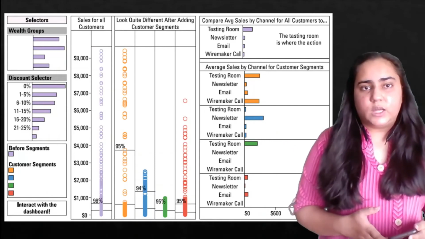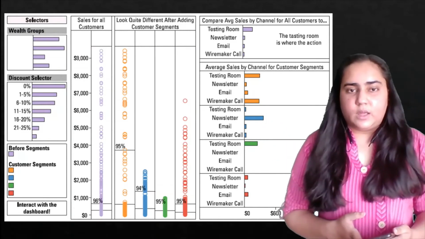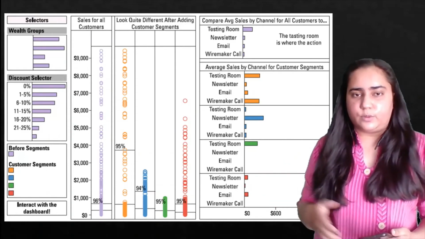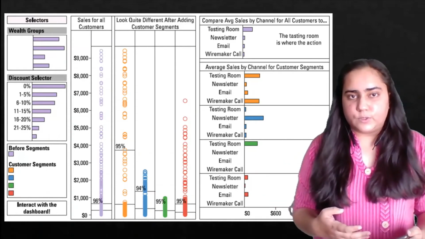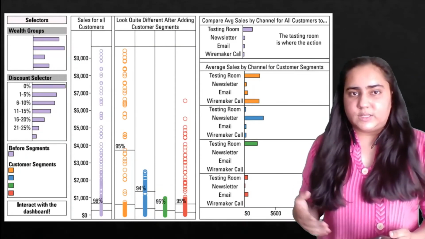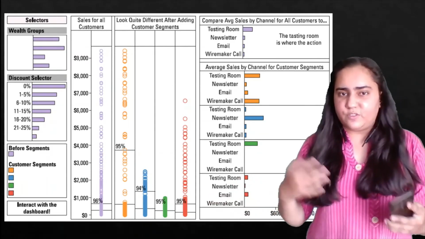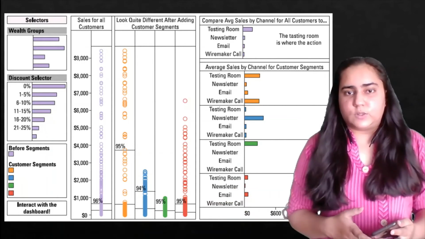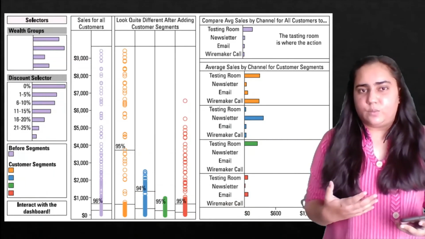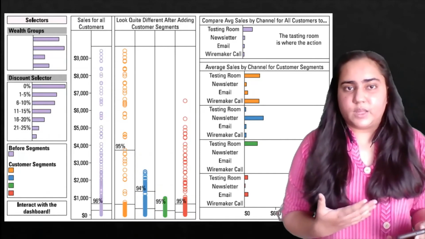So there are selectors, the wealth groups, there is a discount selector you can see on that side. There are customer segments which are available. So there are 4 different types of colors used to show different segments. Okay. And you can see the sales for all the customers. So it is sort of a bar chart, but we are using circles here. So you can see this is how we are showing the percentage. And when you look at it, you can directly tell what exactly it is showing. It is showing the sales for different types of customers.